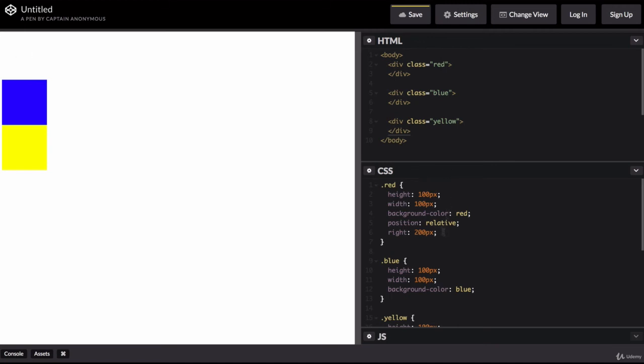But remember, as we said, that the relative positioning doesn't affect any other element on screen. So if I said top 50 pixels, it pushes it down by 50 pixels, but it doesn't affect the layout of any other element on screen. It doesn't, for example, push this blue square downwards or any other element. It's as if the ghost of the red square's past has stayed where it used to be, and it's only this newer version that's being moved around.